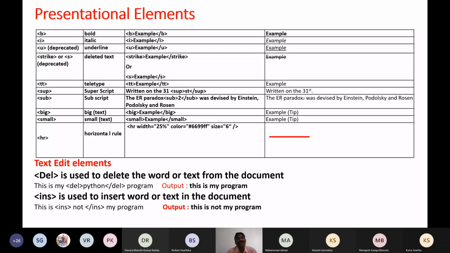Whenever you are using arrays, sometimes you can use a subscript of i. So that's why we can use sub. Next, big is also something we can use. Small means the text will be one size smaller.